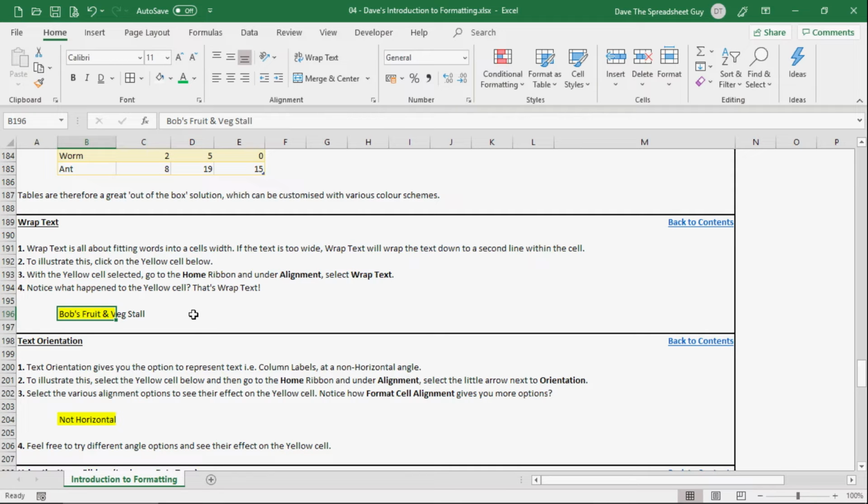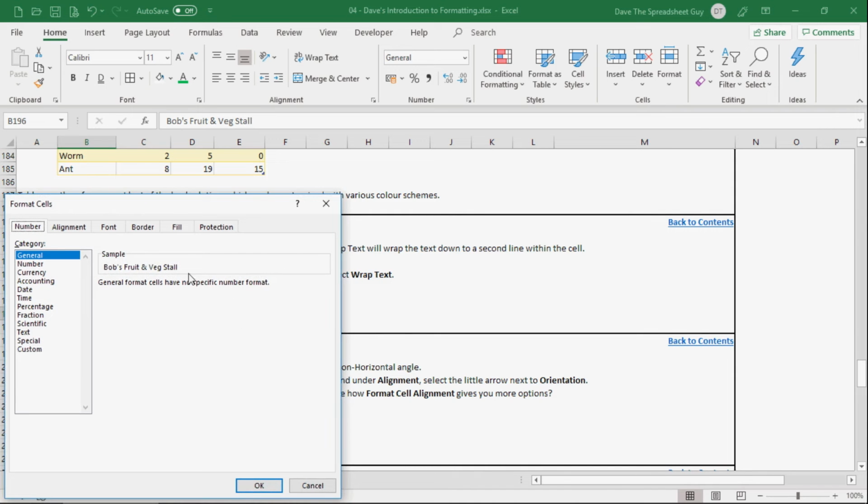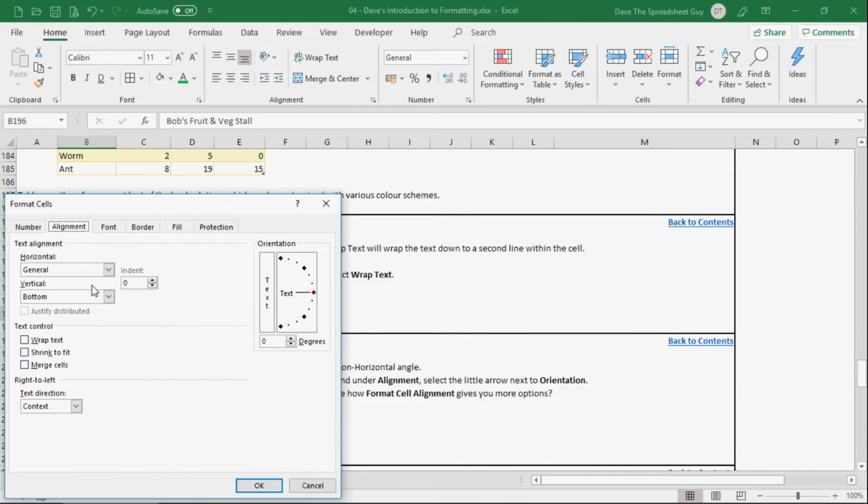Cool. The other way of getting to wrap text is to right click on the cell and select Format Cells from this menu, and then in the Alignment section you've got this box here, Wrap Text. You can either check that on or check it off. Okay, and that'll apply or unapply wrap text as necessary, and then click OK.